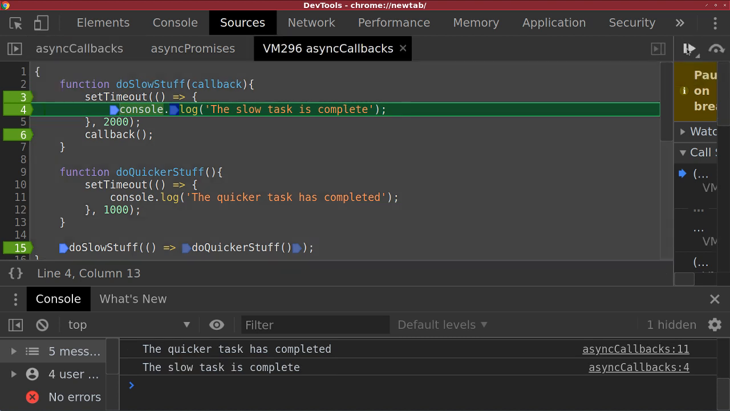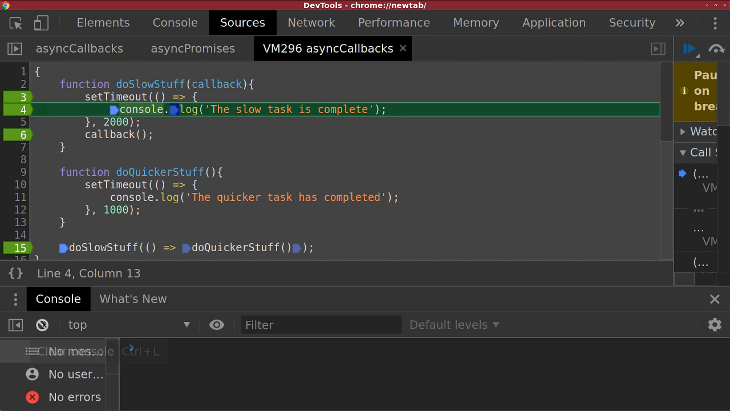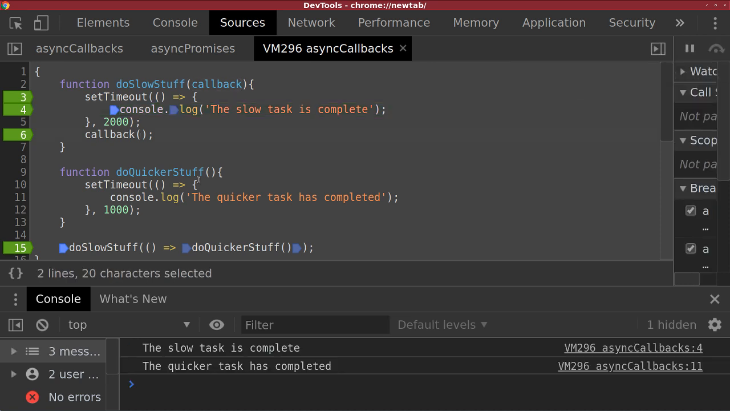Cool. So we pretty much got there with the order of things, but that's not what we wanted. We wanted the slow task to complete before the other task gets invoked. How would we do that? Richard has already offered the solution. Can anyone remember what he said? Put the callback function inside of the set timeout. Fantastic.